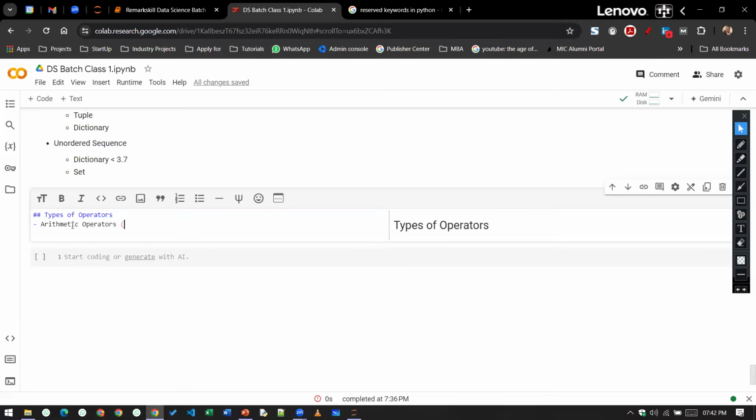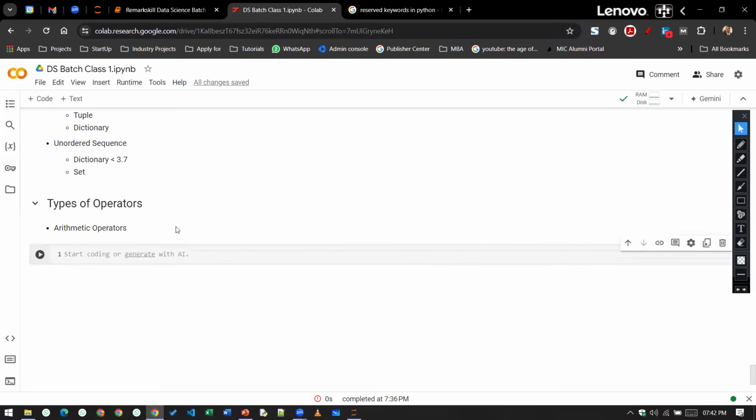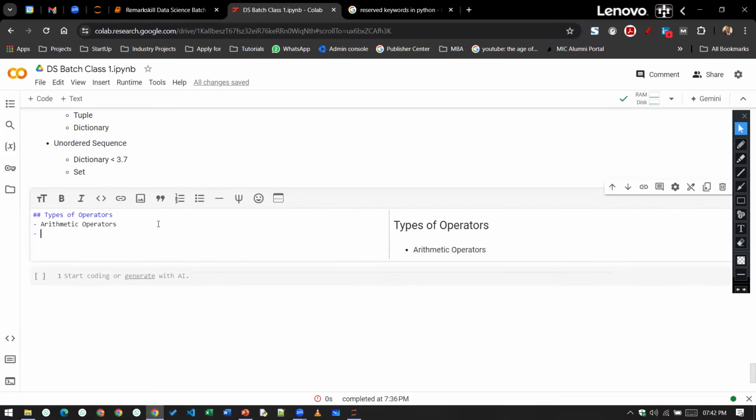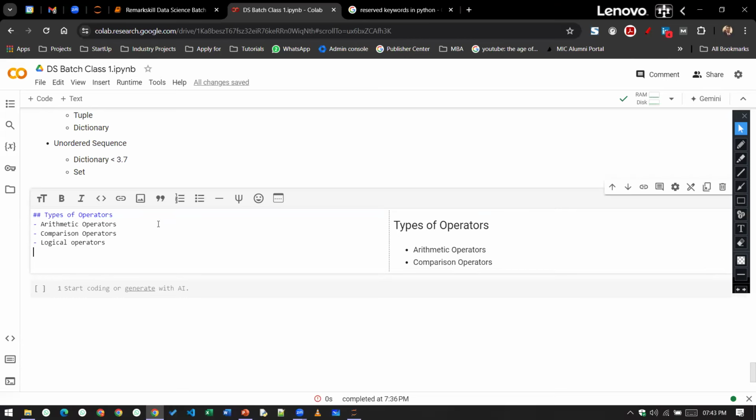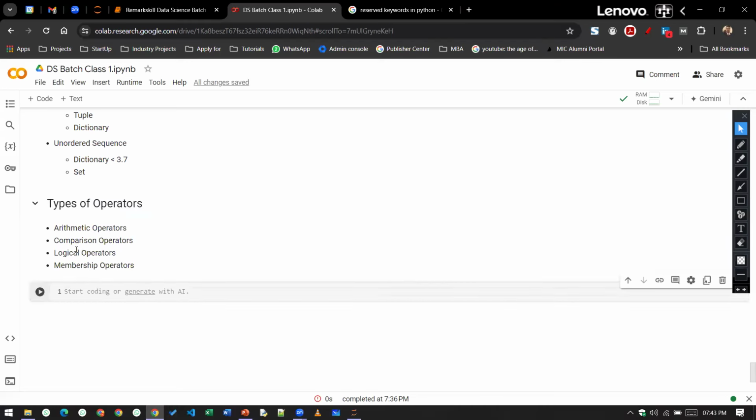Arithmetic operators I will write separately. Arithmetic operators, then there are your comparison operators, then your logical operators, and then your membership operators. These 4 operators you will be using majorly in your entire course. Let me cover the first one, that is your arithmetic operator.